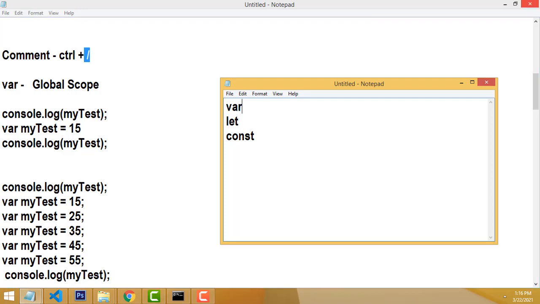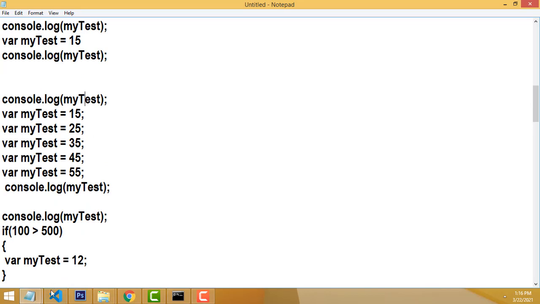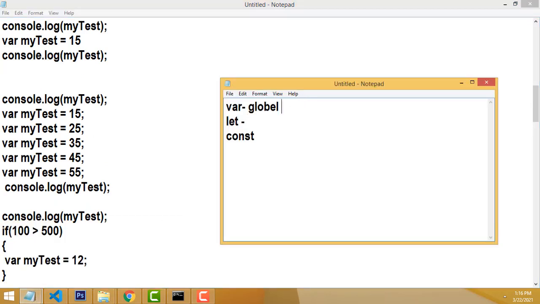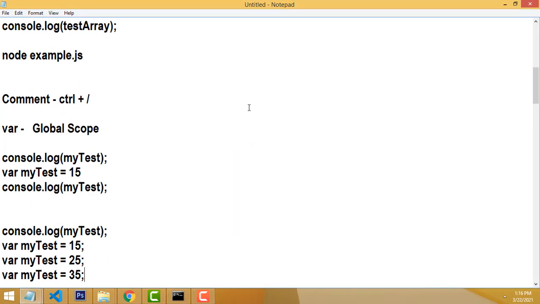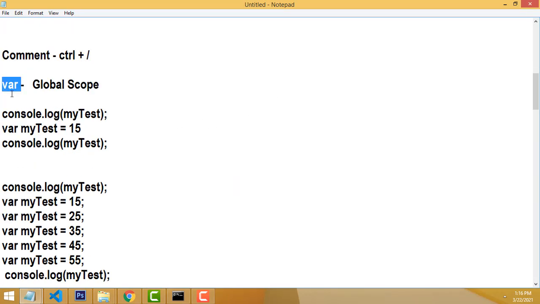This one is global. Global, you can access it globally. This one you can access only in block scope. This is global scope, and this is only block scope. Same thing, this one is also block scope, right? Now I will explain it. First, let me look at the variable var, what the var type does.